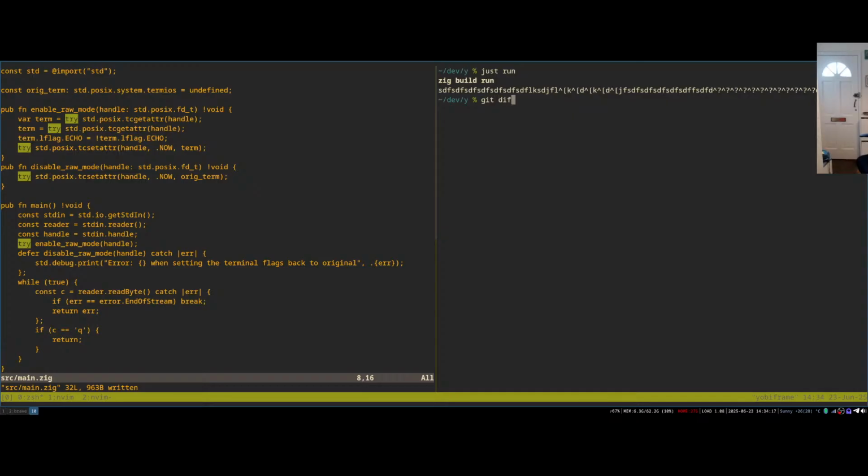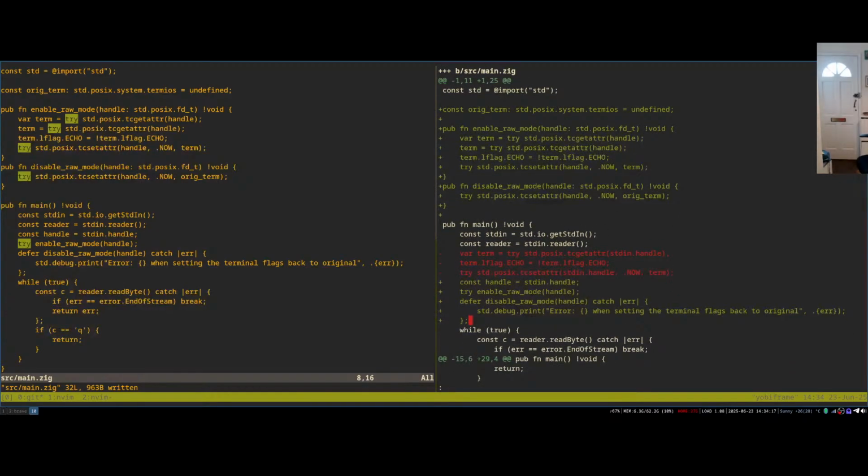Okay, let's keep it like this before, and let's see what we did here and then commit. So we created a constant to store the original state of the terminal. And we have two functions that enable raw mode and disable raw mode that take a handle. It's std.posix.fd_t. Probably this will only work on Linux and macOS, but I don't care. And we say we either return an error or we return nothing. So we get the term.